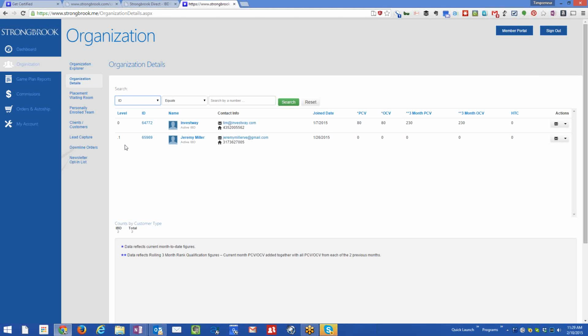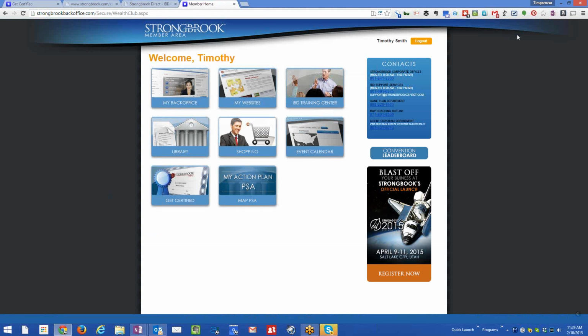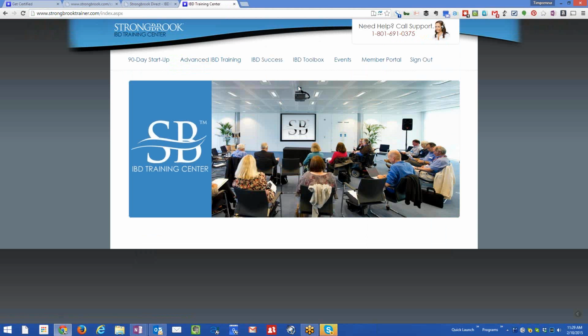So that's the back office. Now I want you to go back to Member Portal in the upper right-hand corner. It takes you right over there. You can also get to the IBD Training Center from here. The third one on the top says IBD Training Center. If you click on it, it takes you to strongbrooktrainer.com. This is where the 90-minute training is for you. You can come through this way, or go straight to strongbrooktrainer.com.